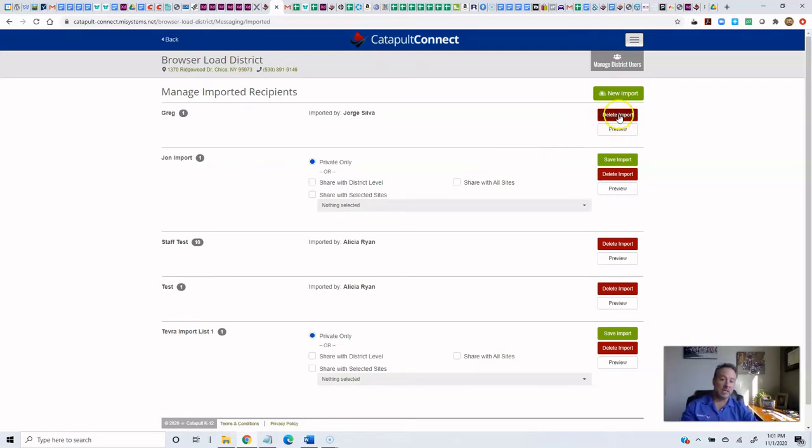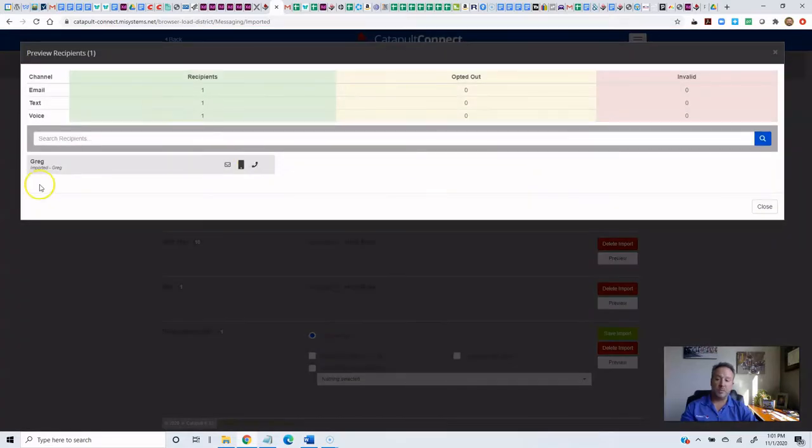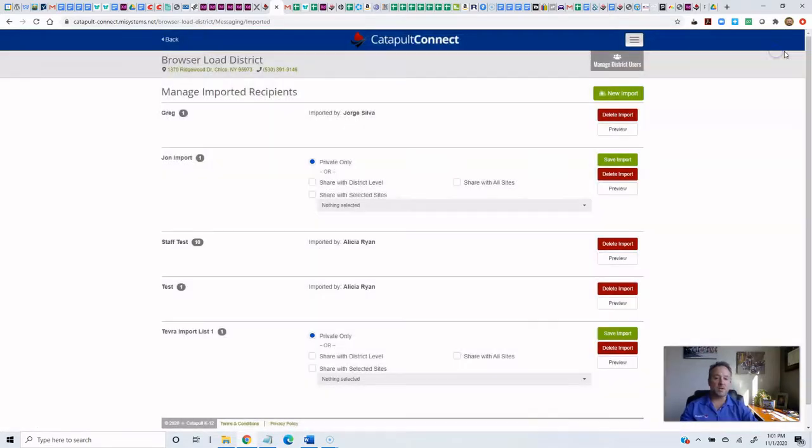Here you can delete the import. You can also preview the import so you can see the people, the recipients and the opt-outs. So it's just a nice, more compartmentalized way of displaying this information back to you and allowing you to manage it throughout the process.